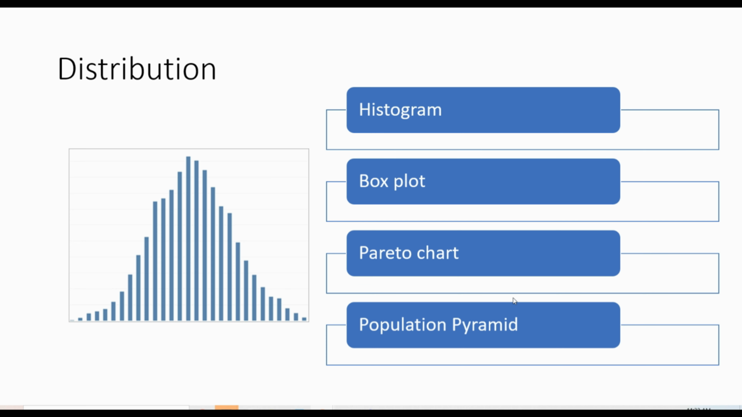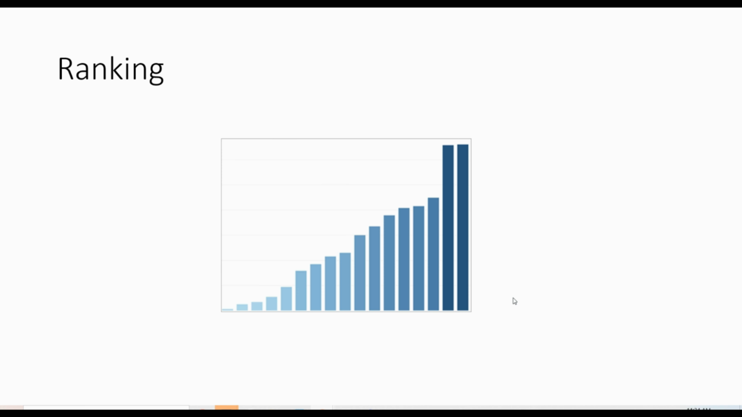So this is about distribution. We will also learn how to create a bin and how to create a distribution chart. For example, if you're looking at the population, what is the distribution among males and females, how many males are there? Between the ages, like between 0 to 10, how many male kids are there, then between 10 to 20, 20 to 30, 30 to 40. So this is distribution. This type of distribution can be depicted through the histogram, box plot, Pareto chart, and population pyramid.